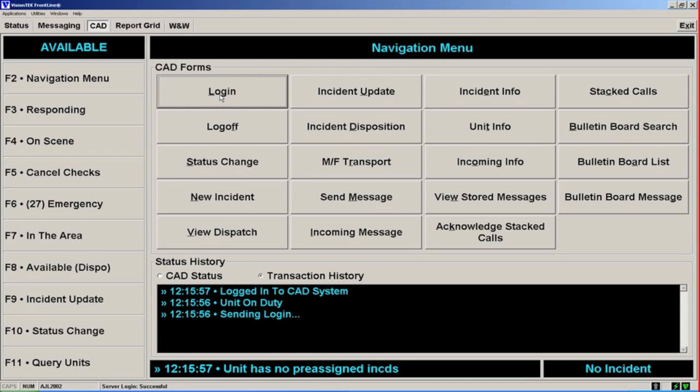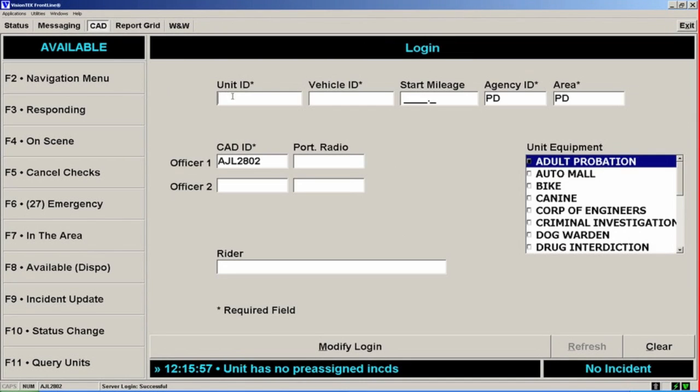If adding a second officer or rider after the fact, you don't have to log off first. Just add the information, then press this modified login button. Refresh will populate boxes with previous information used to log in the last session. This is helpful if you get kicked off in the middle of your shift. Clear will empty all fields and make you start all over.